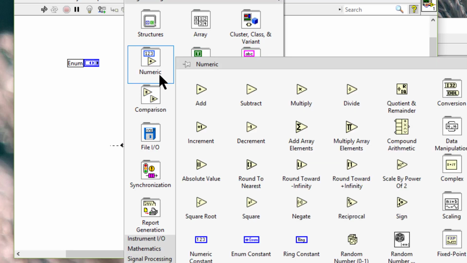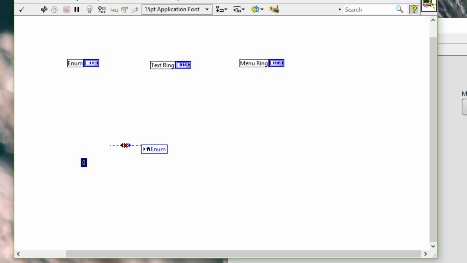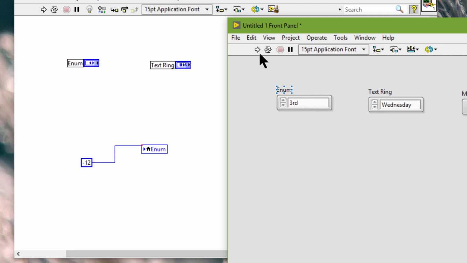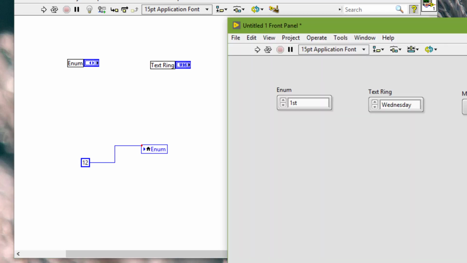So we have a control which is an integer. Let's add some negative value and connect this to the enum. If we run the code, then the first value should be selected, which is 0. If I remove the negative sign, there are only 3 values in this enum, 0, 1 and 2. So if I go beyond that in positive terms, then the last one will be selected.